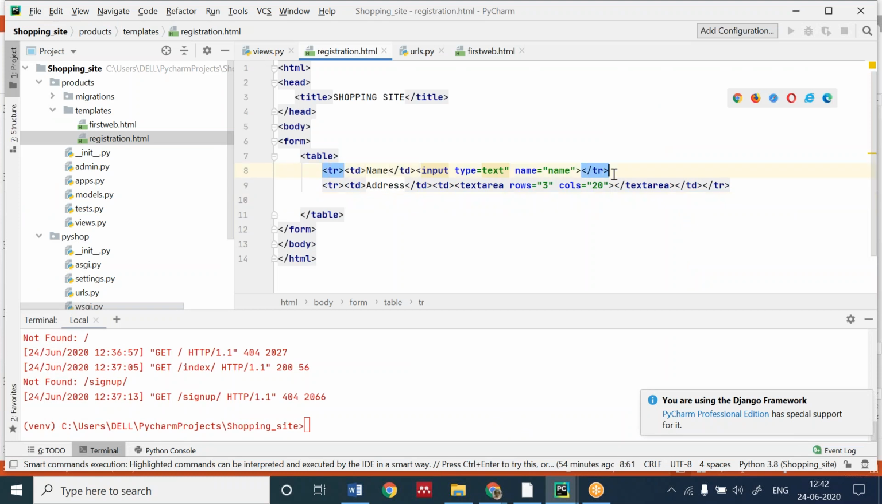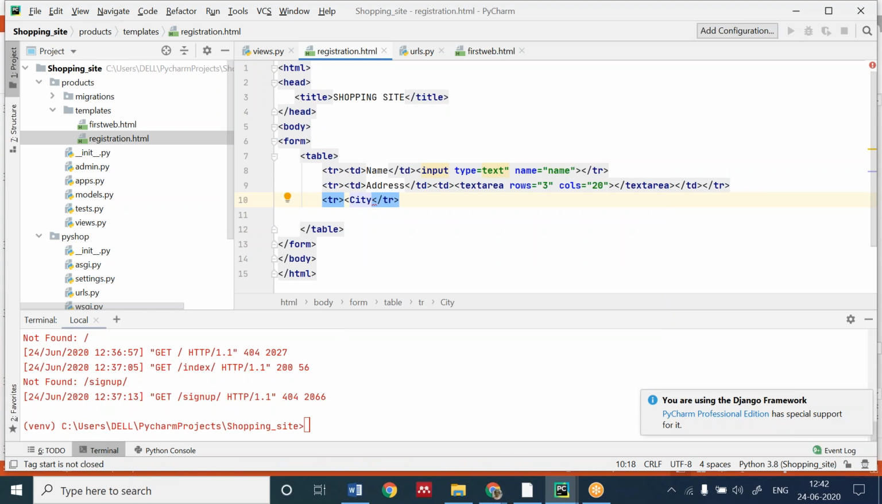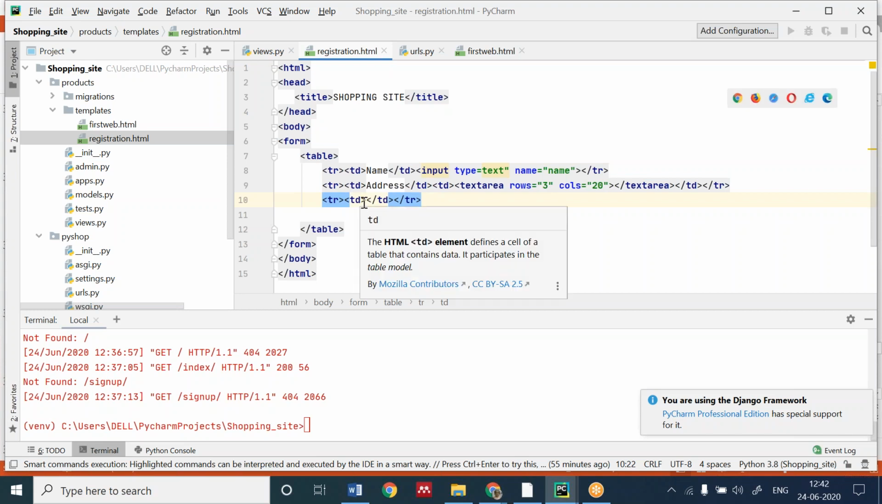This is for using the text. This is for the text area. Now we will have the drop down. How to create a drop down menu, we are going to learn about it.